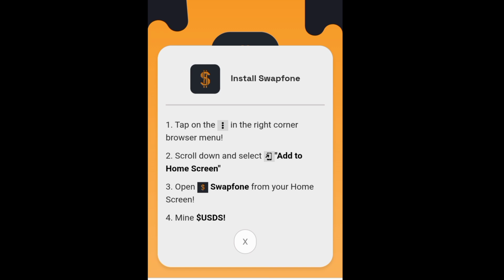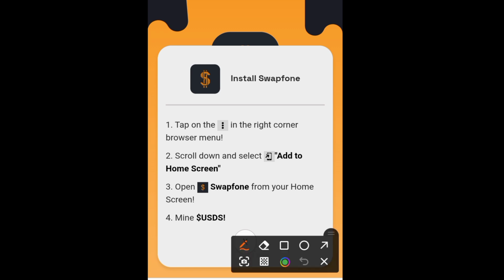So once you click on the link, you can now see you follow these steps to install the app. Here they say the first step is to click on these three dots. Look at these three dots in the right corner of the browser. Then you scroll down, you click to add to home screen. Then you can now see open Swapfone from your home screen, where it's either you open it in your home screen or you download whichever one is suitable for you.